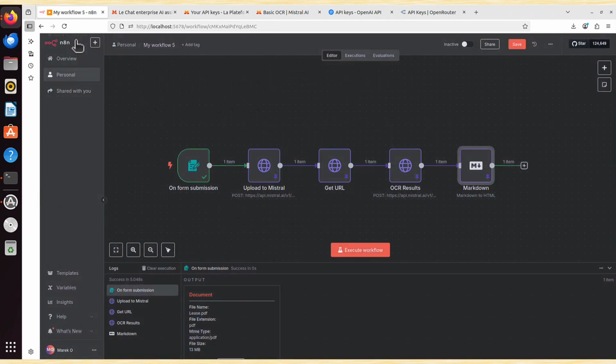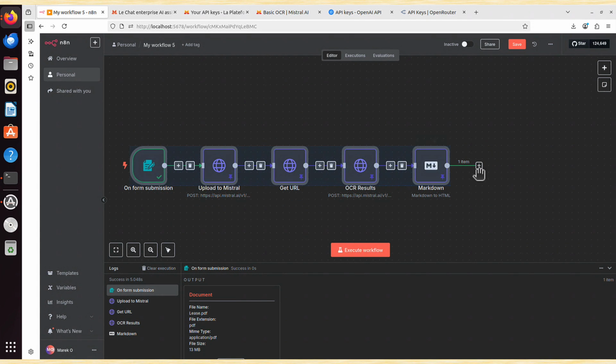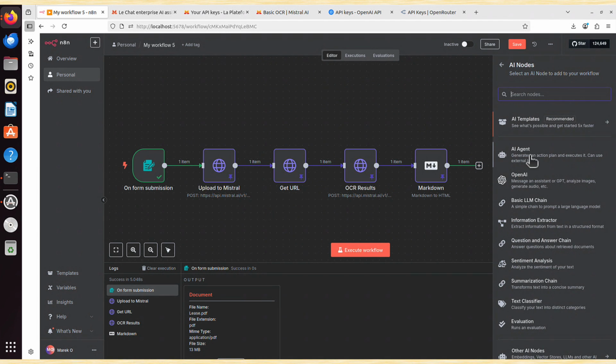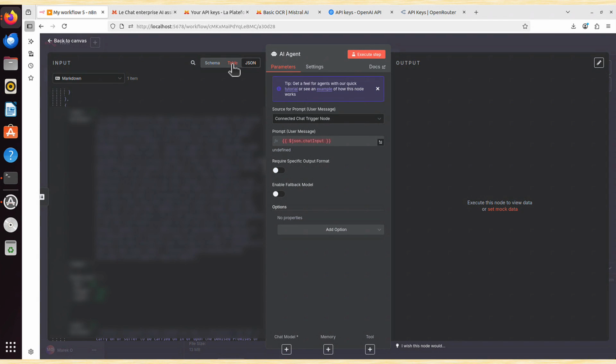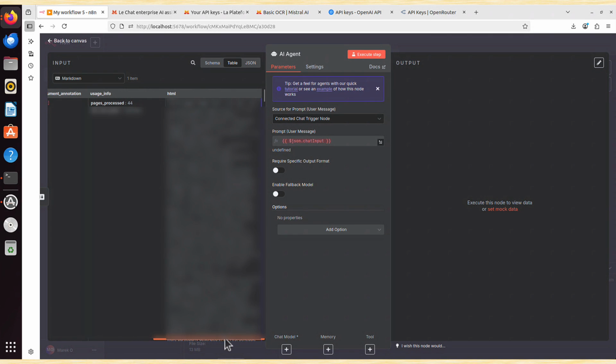So I'll go back to Canvas. Maybe let's rearrange that a bit because we need space for our AI agent. So I just click that plus. I say AI agent. Let's switch the view to table. And now on the left side, on the input, if we slide to the right, we've got this HTML code. And maybe let's scroll it down a little bit, so there is no personal information, only some generic one.